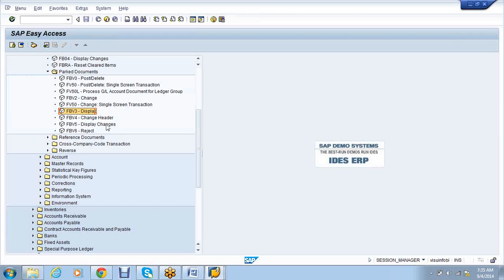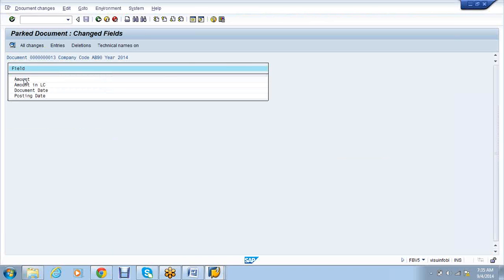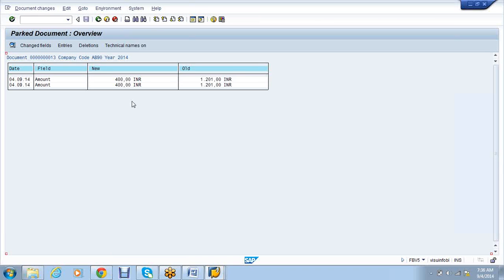What are the changes I have done? If I want to see, I have changes to amount and posting date. If I double click on the amount, earlier it was 1200, now it is 400. Similarly, document date, the date is 0409, I have given 0509.